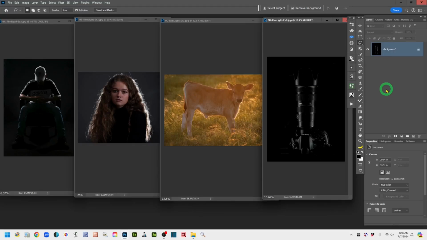Hi, this is Robin, and in this video workshop, I'm going to be talking about and demonstrating how to add realistic-looking rim light to images in Photoshop.